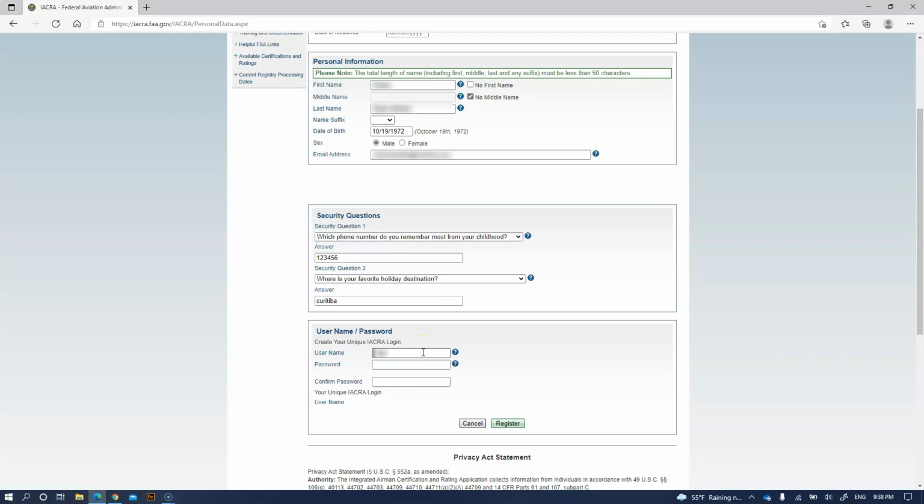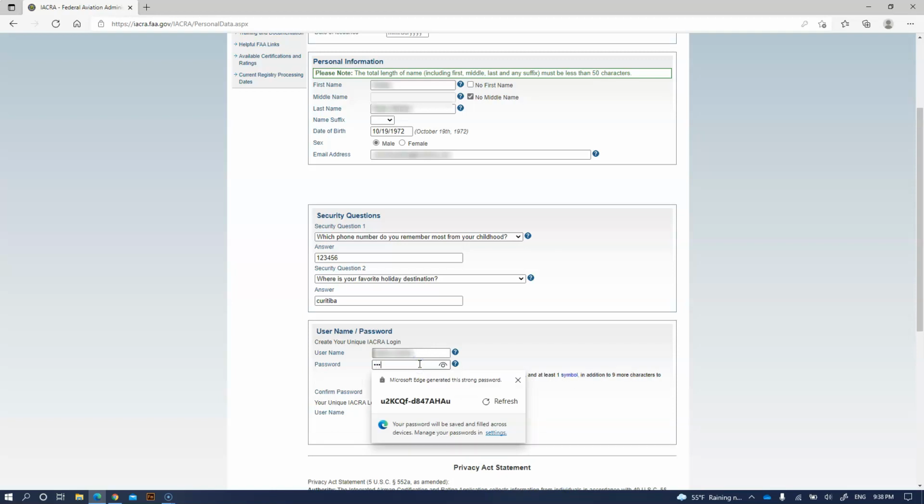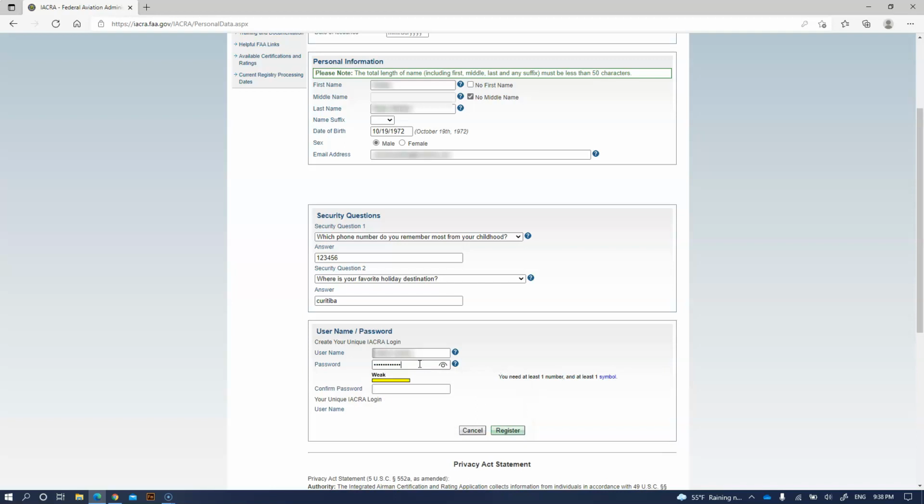You need to insert a username that you like. It can be any username, not assigned to anybody else. Then you need to go ahead and put a password. There are some rules for the password. It needs to have capital letters, small letters, numbers, and symbols. Confirm your password to make sure you have both the same characters. And then you go ahead and click register.